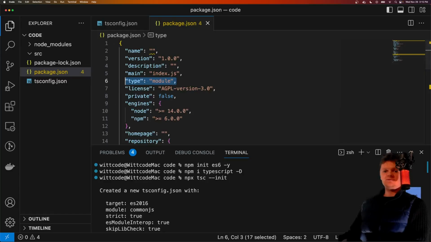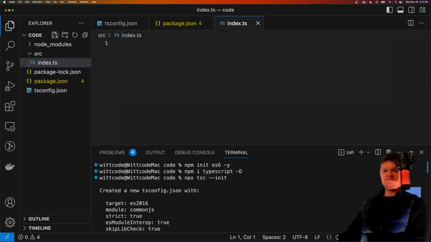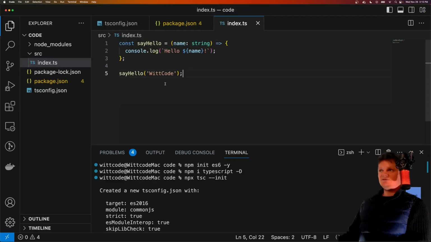But now our configuration is done, so let's add some TypeScript code. We're just going to create a file in here, call it index.ts, and let's just add in some simple TypeScript code.